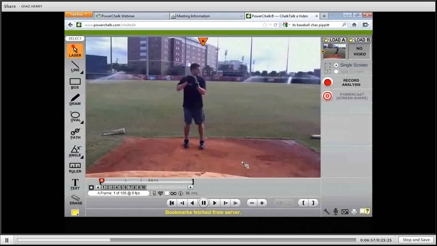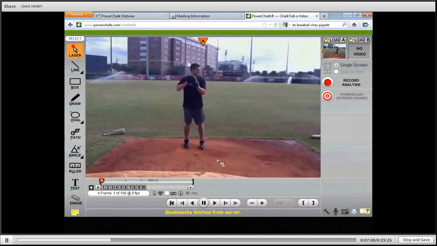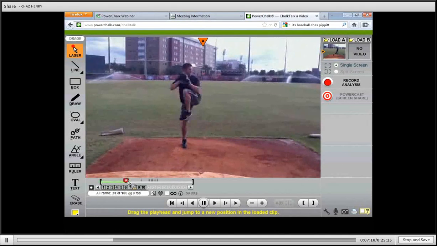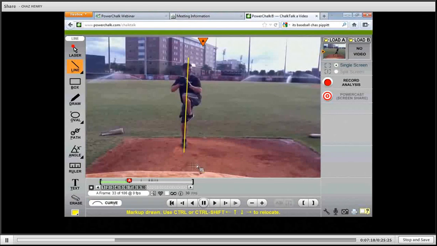Now again, I can be working with this player in the academy and the batting cage, or I could be working with him remotely, and I can simply drag the playhead. I can grab the A down at the bottom of the screen, and I can put him anywhere I want in his delivery, and then I can come in and analyze behind it. So if I wanted to talk about how tall he was over the rubber, if we were working on balance, I can draw that line.